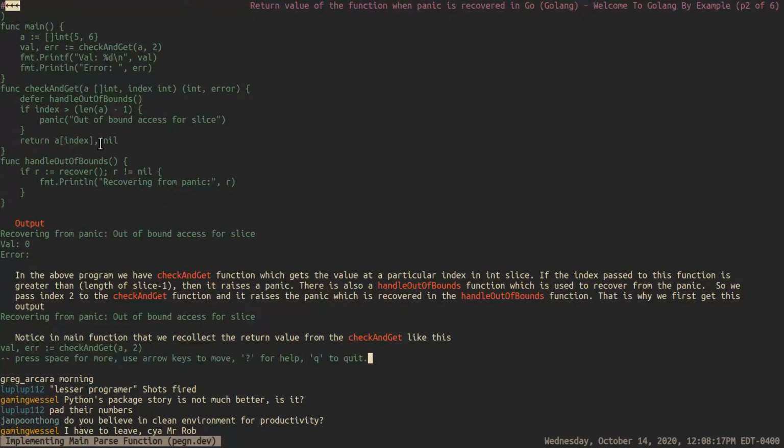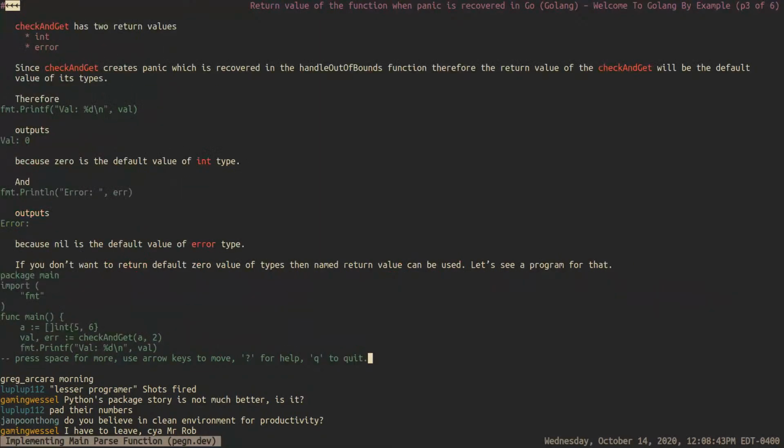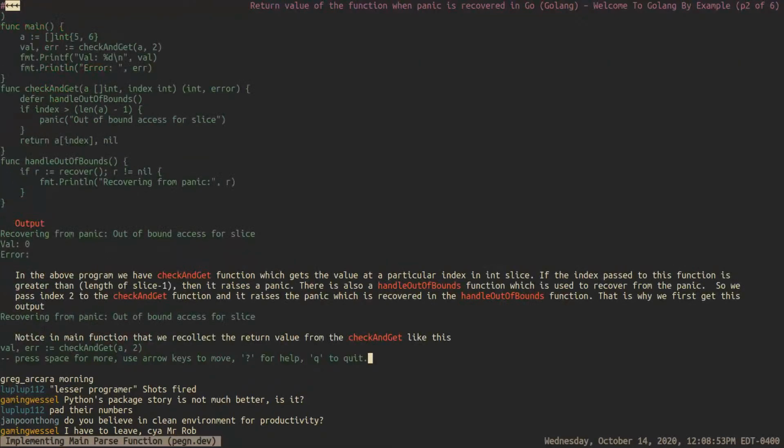Wait, am I missing something here? Is it actually proceeding on? It shouldn't be. I should be jumping over here, doing this, but then it never gets the return. No, this is not what we want. No. Creates a panic, which is recovery for the function. Return value of check and get will be the default value of its types. Wait, I have to read that again.